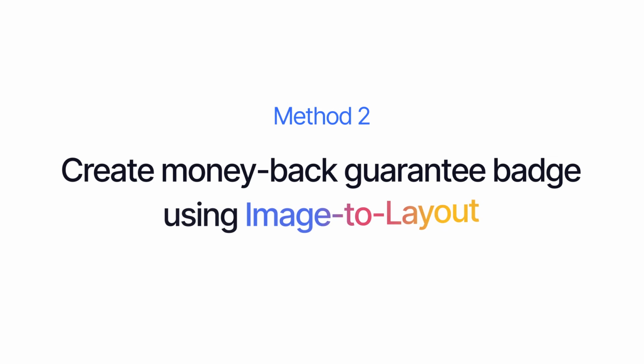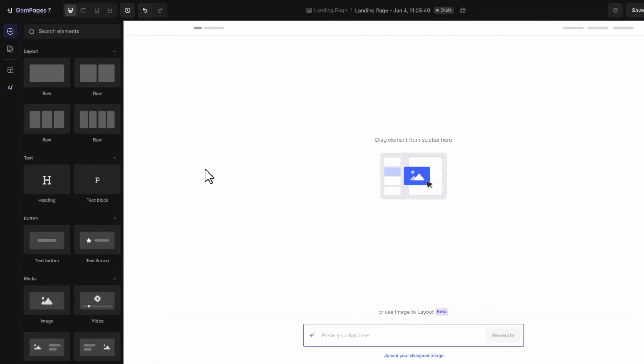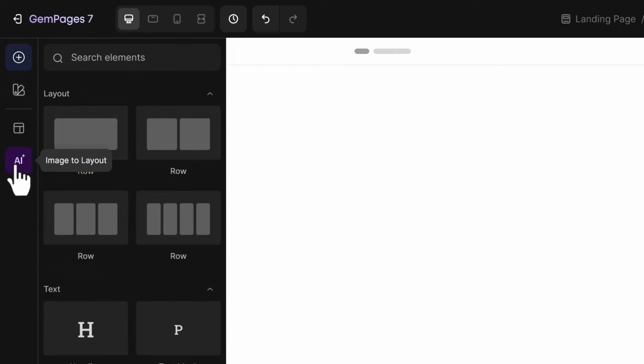Here's another way to make a cool money-back guarantee badge using GemPages version 7's image to layout feature. It's super simple and fast. To get started, click on the AI icon located on the left sidebar of your editor.